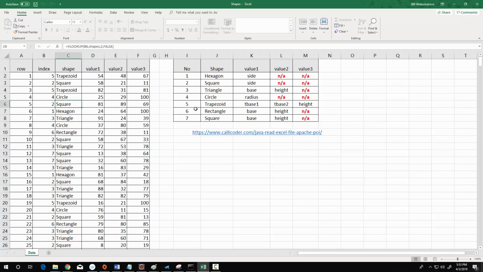Let's go to the square, and the square here, value 1 and 2 are associated to the base and the height. So this is the mapping.